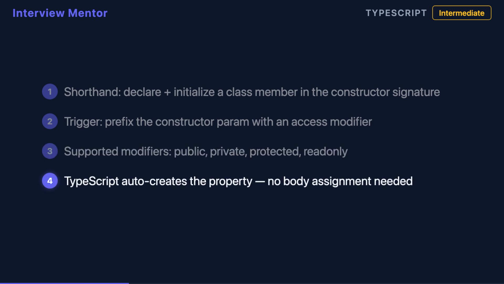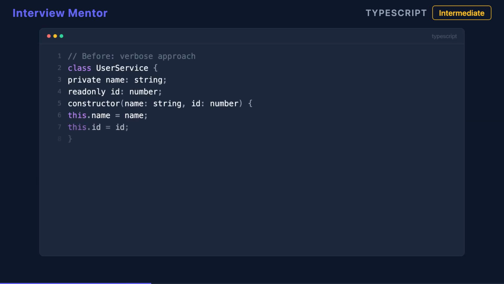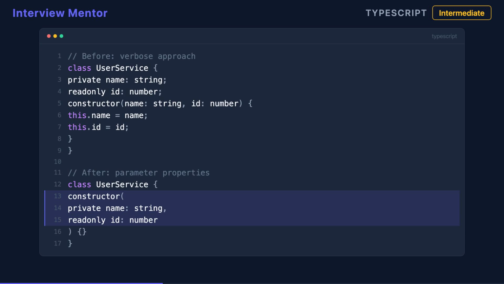No separate property declaration at the top of the class, no manual assignment in the constructor body. Here's the contrast. The verbose approach requires declaring the property at the class level with its type, listing the same parameter in the constructor signature, then explicitly assigning it in the constructor body. With parameter properties, you collapse all 3 steps into a single annotated parameter.